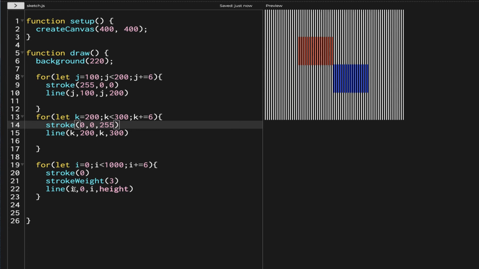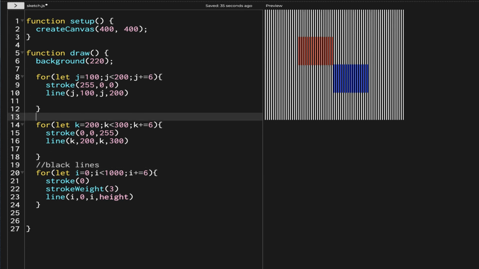Let's make it move and see how they will look and how they will appear when I use my mouse. So for making the mouse work and make the lines move, I'm going to go to my first one, which is the black lines code. So let's write this as black lines so we remember. This is black lines. This is for the blue lines. Blue, and this is for the red.